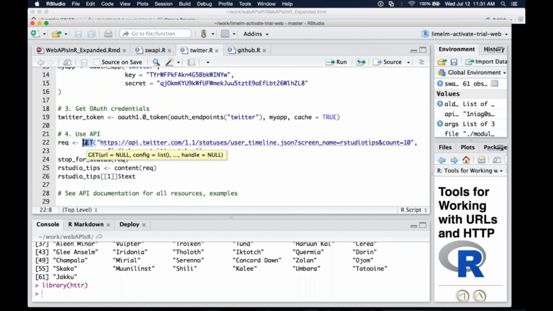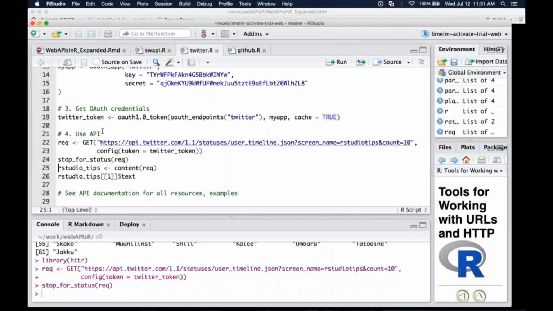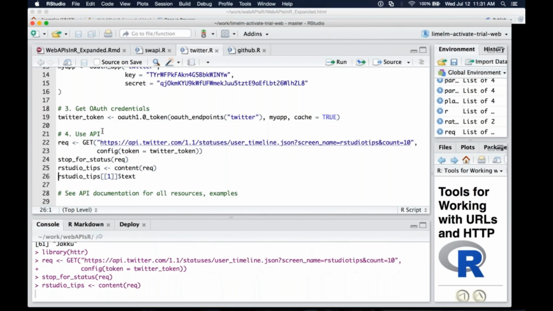So now that you have a token, you can actually use it to make a request. Again, we'll use the GET function. What I'm trying to get here is the RStudio tips from the timeline, and I'm going to pass it the token that I just generated. So let's see if this will run for me. Stop for status. Again, we're only looking for 200s. We did get a 200, or this would have thrown an error.